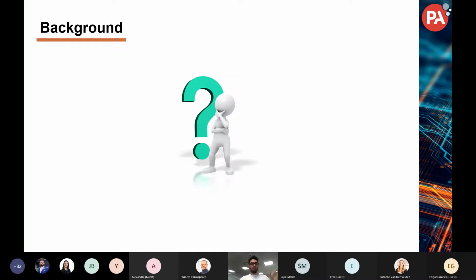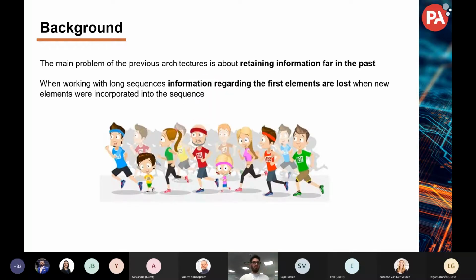The problem is, why do we need the transformers, because this looks like it already works. We need the transformers because the main problem is about retaining. The main problem of all the previous architectures, RNN and LSTM, which was also supposed to fix this problem, originally arose in the RNN, the recurrent neural network. It's about retaining information far in the past. And I prepared a kind of silly example, but it's not so silly.